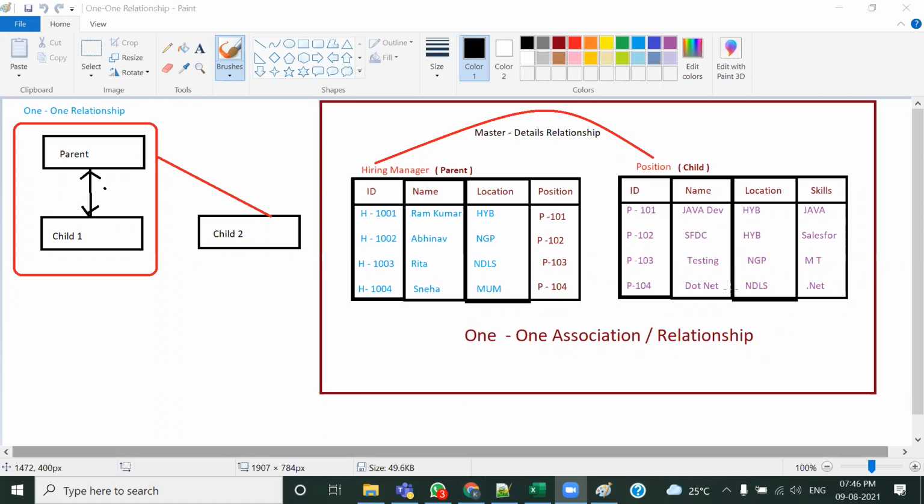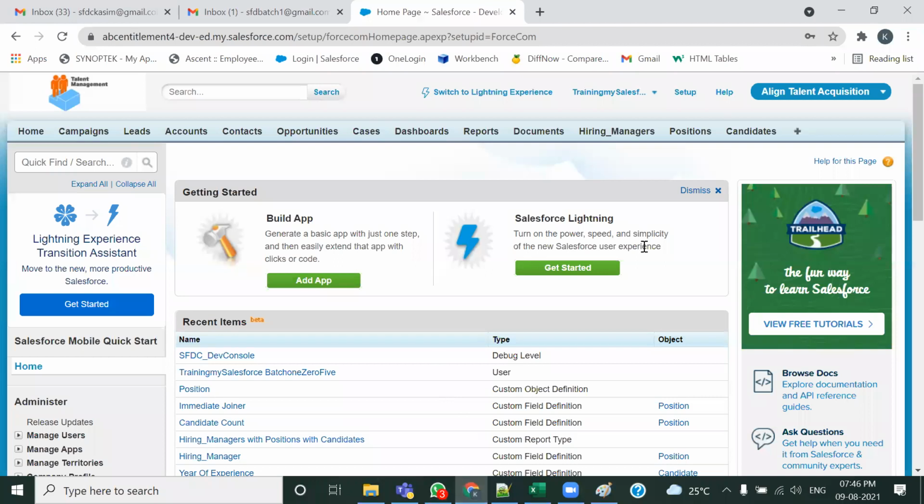Now let's come to our business requirement. See, we created 2 custom objects, rather 3: hiring manager, position, and the candidates. Okay, whose mic is this? Anyways. So I created this hiring manager, position, and the candidate. These are the 3 custom objects.